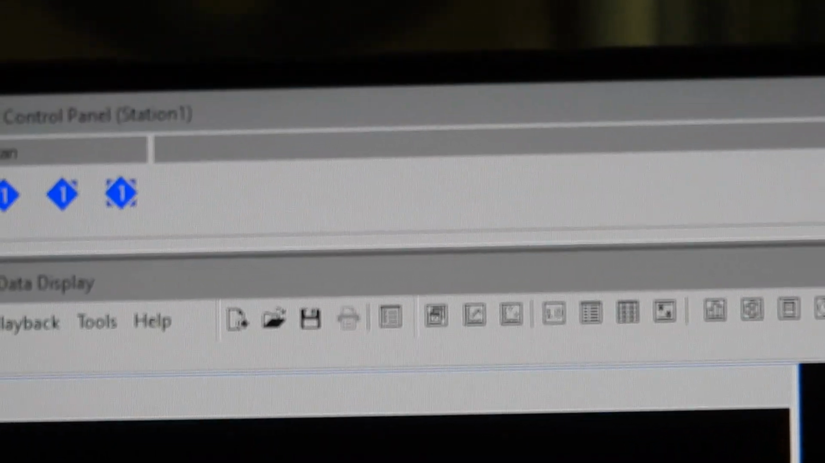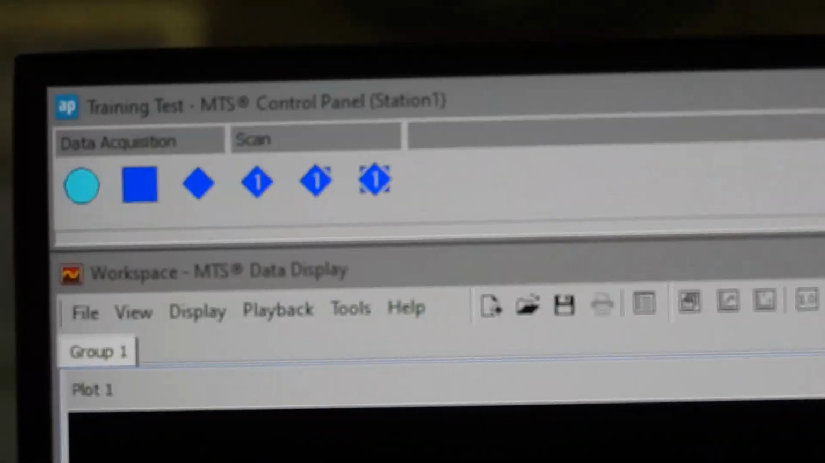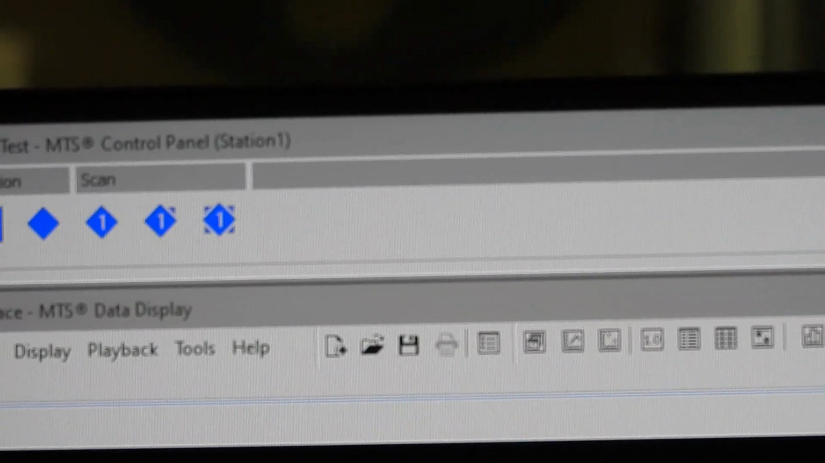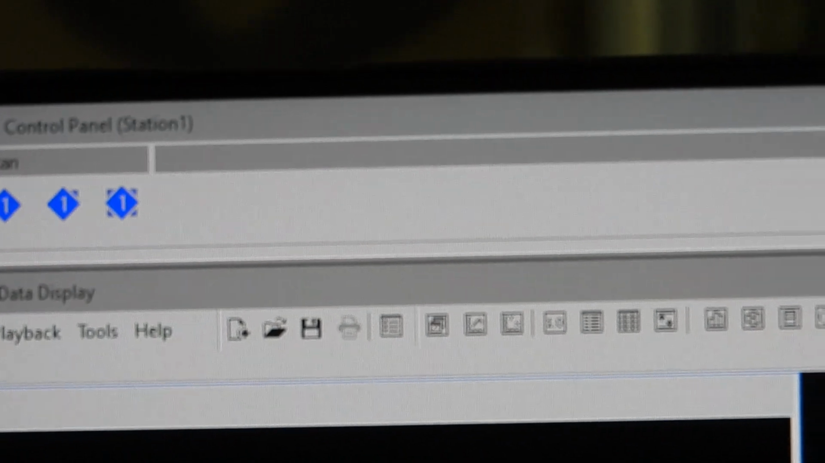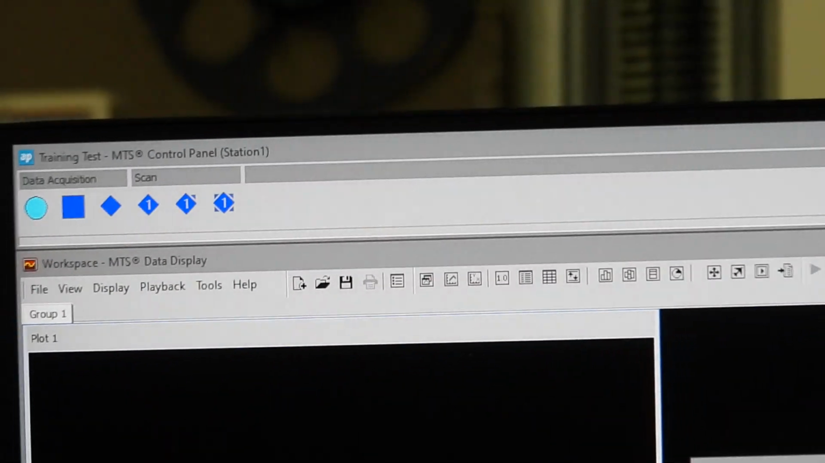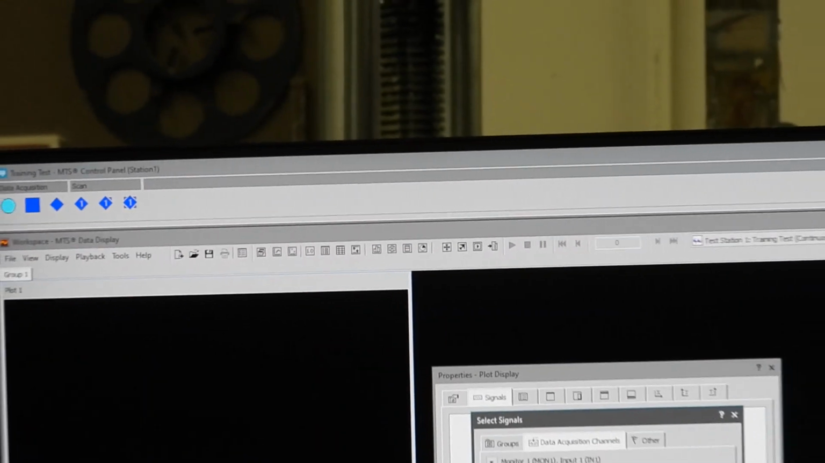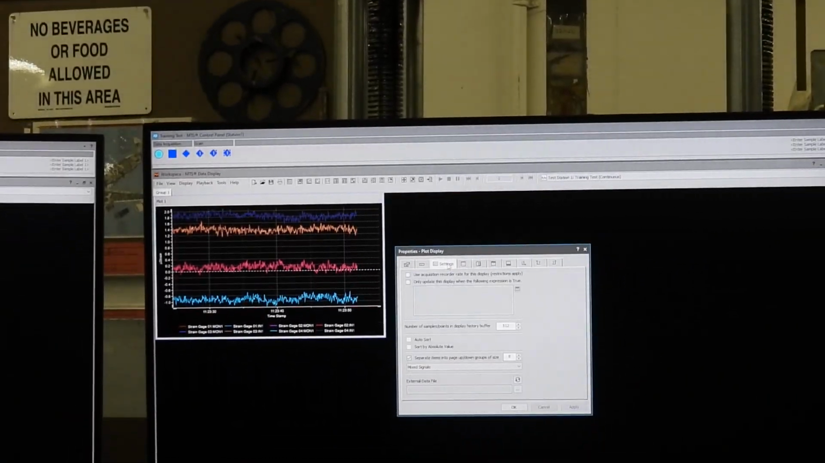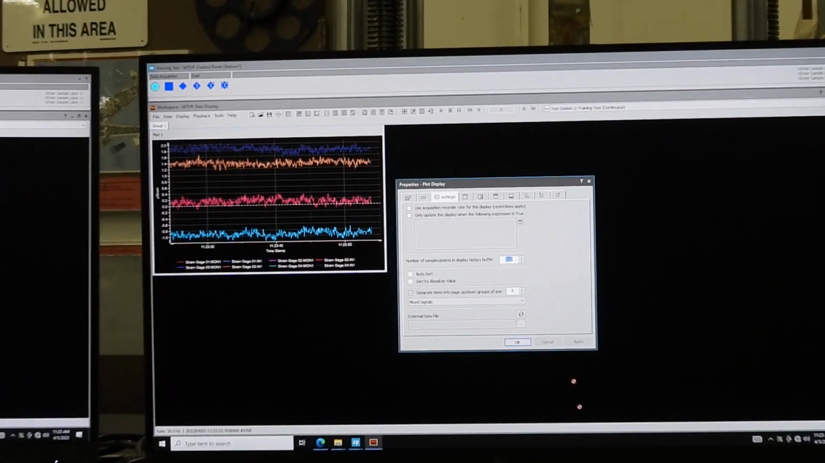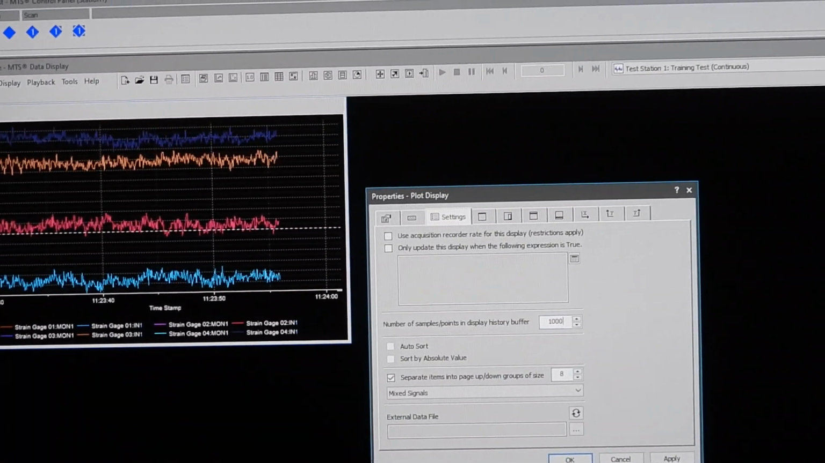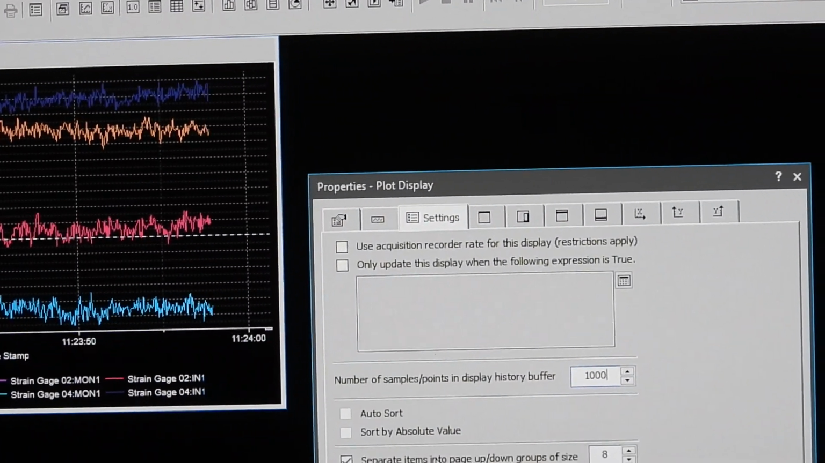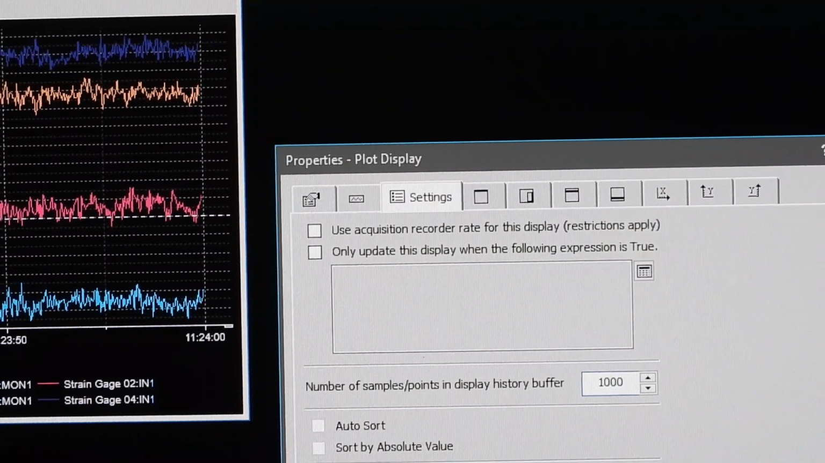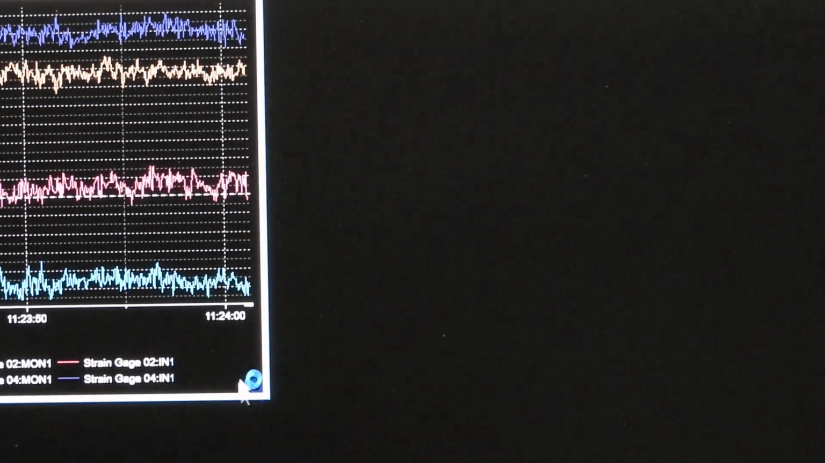Same or similar to what I had just done, I can go select the data acquisition channels, and then I can tell it what signals within the data acquisition channels I want to look at. I'll look at the inputs, and then let's just set this to a longer buffer time again to get more data. And I don't want to separate the signals, so I get all the signals in one chart.